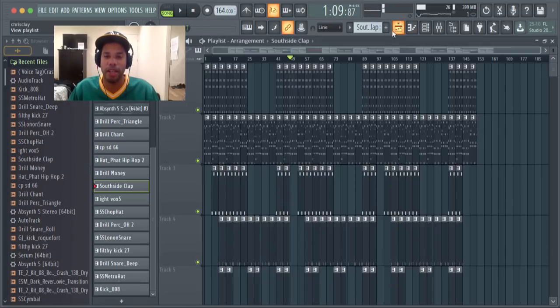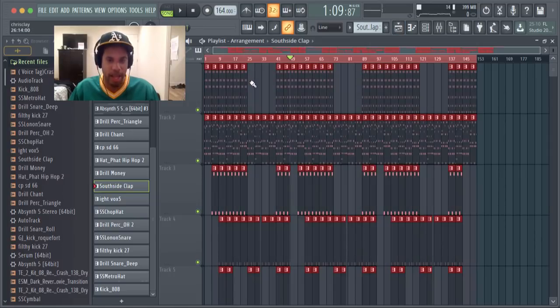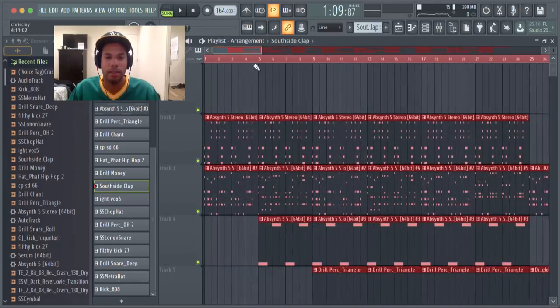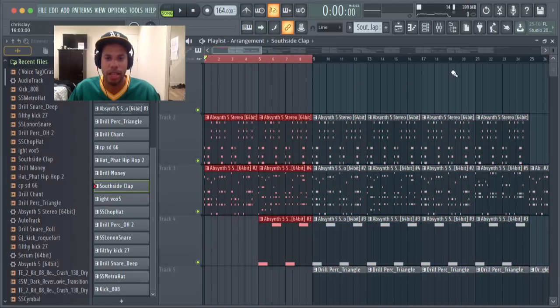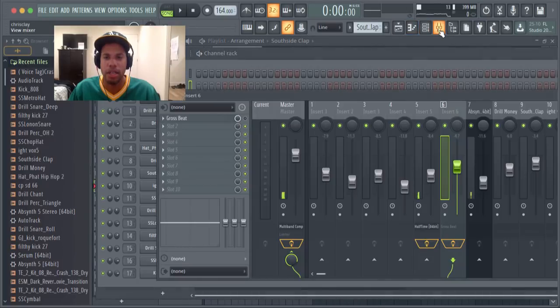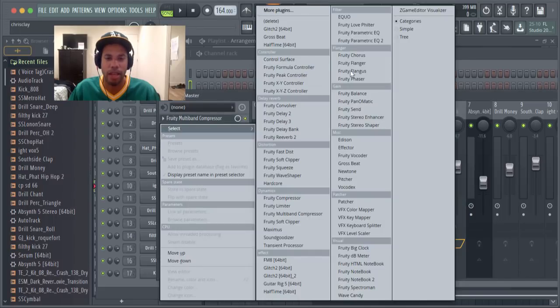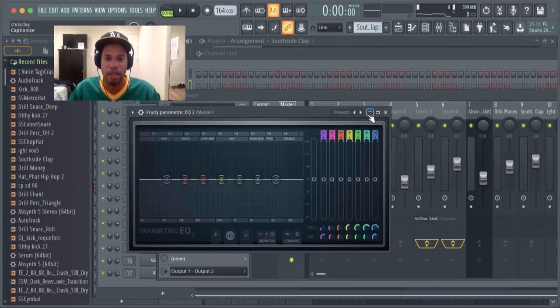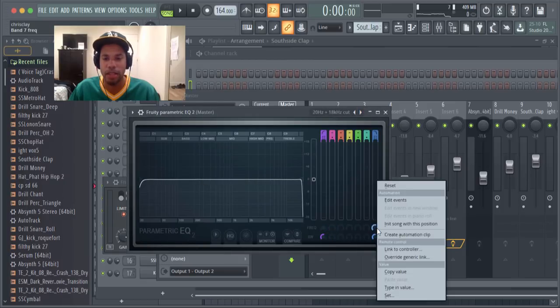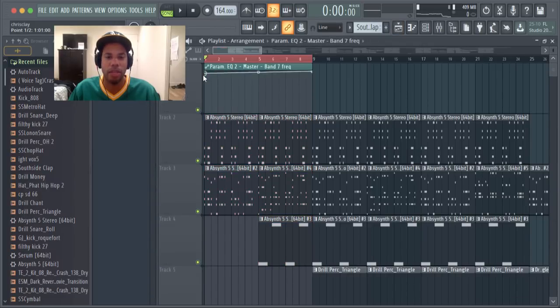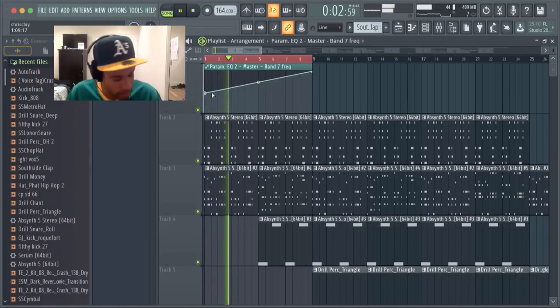So I'm about to export it, and usually I would do other things, like I might add that low filter, like it goes from low to high. Here, I'll add that real quick. You just select that area, go to your mixer, go to the master track and add a parametric EQ too. Go over to presets, right click, create automation clip, and then go back to your playlist, and that'll create a clip right there. You just pull down right here, and now you got that.